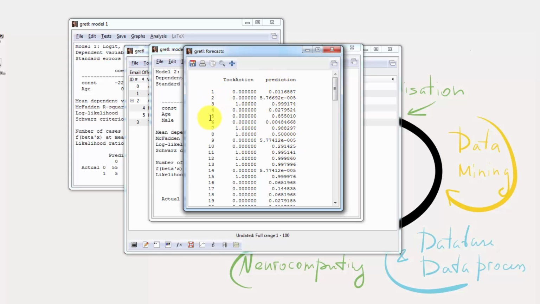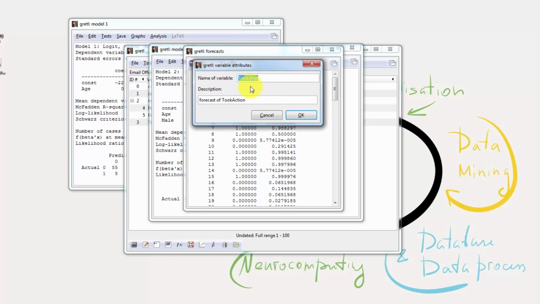Here it only has the row number, so it doesn't have the gender or age, and that's not very convenient. So what we're going to do is save this new variable by clicking the plus up over here, and right away it gives it a name. The name is quite funny. In this case it says took a hat.